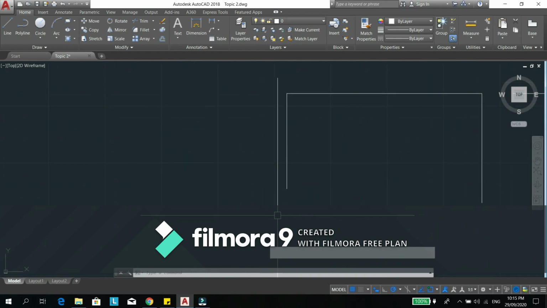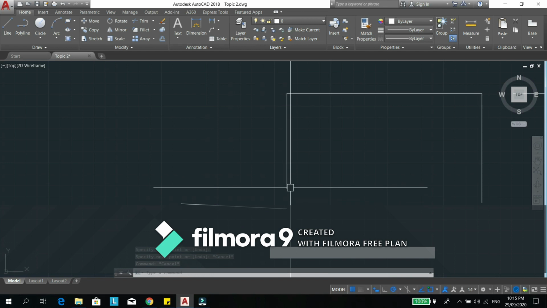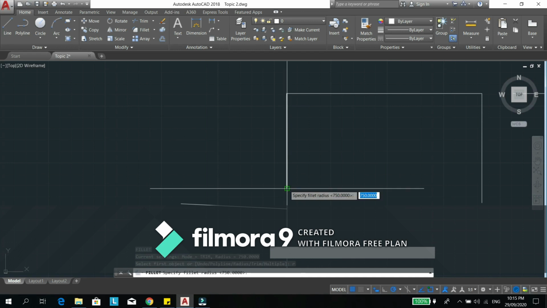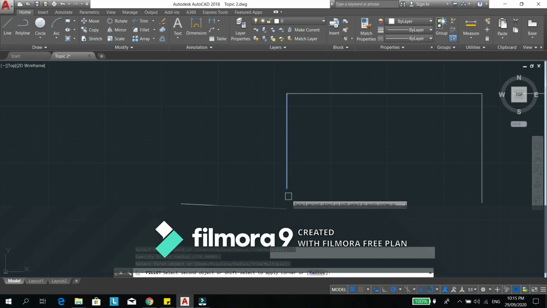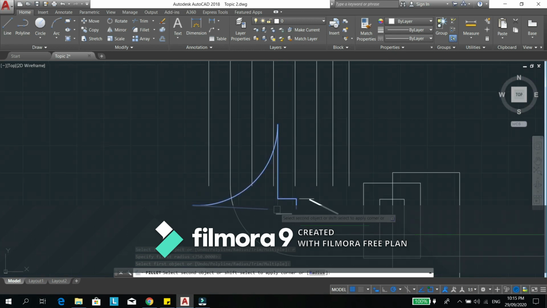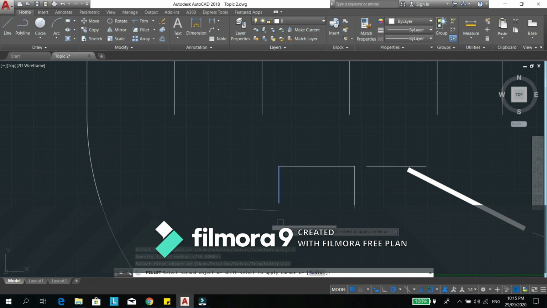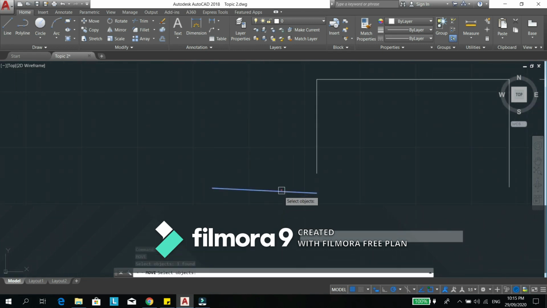What if I'll create another line here? I will use, for example, fillet. F, enter. R, enter. 750, for example, will be the radius. Enter, select the first line, then the second line. So, ganyan yung mangyayari.